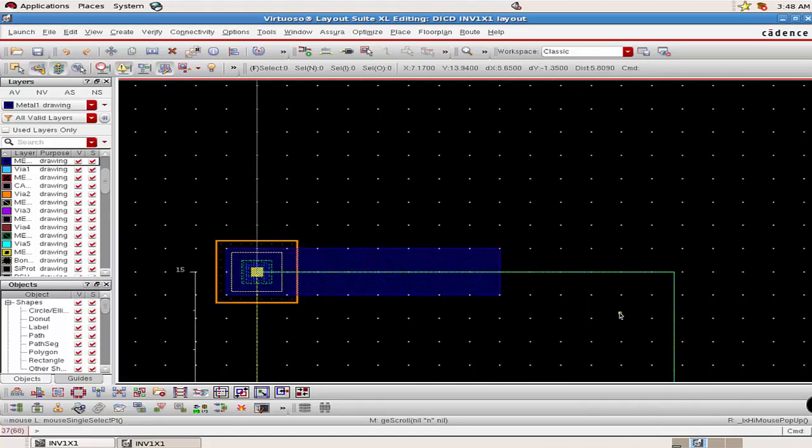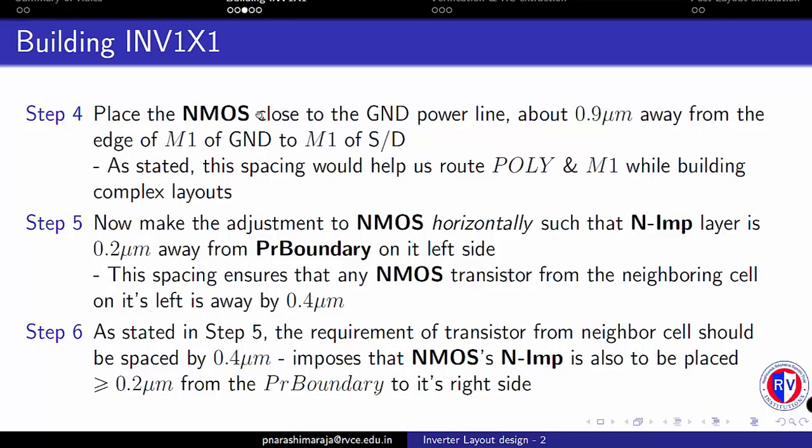So we have done with it, and now we'll switch back to our slide to look for step number 4. The step number 4 is to place the NMOS close to the ground power line, which is about 0.9 micrometer away from the edge of metal 1 of ground to metal 1 of source and drain. Note that this spacing between the ground metal and source drain metal would help us to route poly and metal 1 intersignals while building a complex layout.